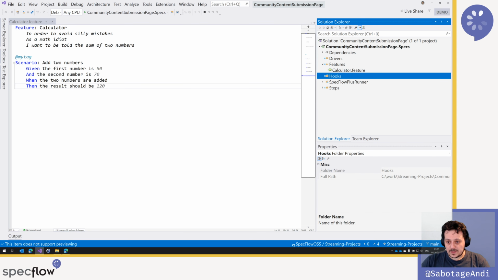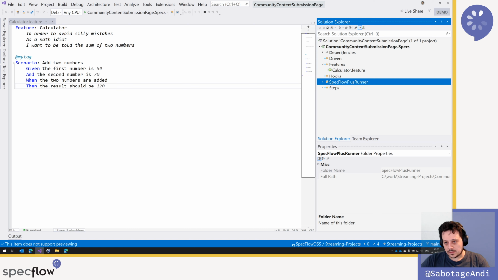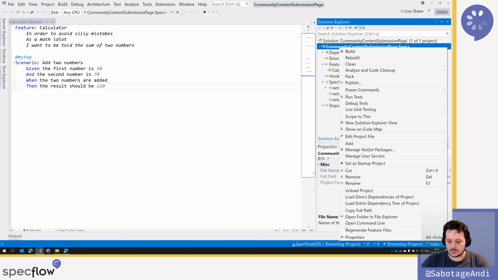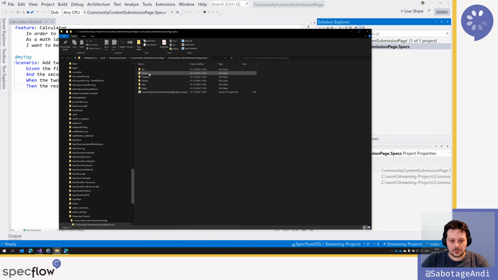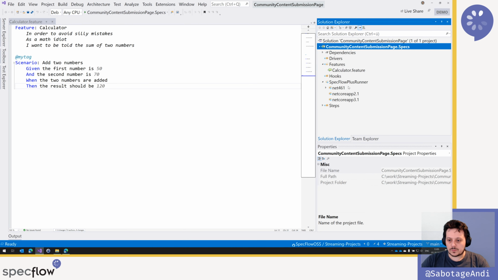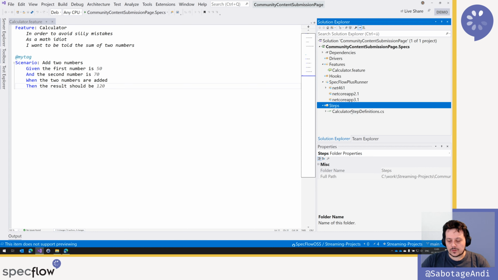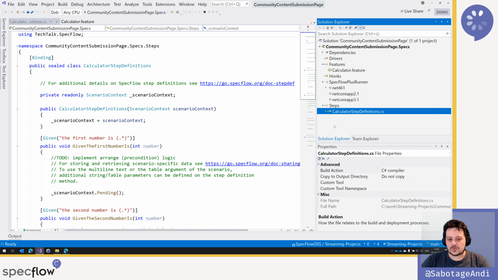This SpecFlow Plus Runner folder, you can ignore this. It's not really here. This is how the runner has to integrate in Visual Studio. This is displayed, you can ignore it. It's not a folder on the file system. So if you go in the file explorer here, you don't see it. This is only virtually displayed here in the Solution Explorer, and our last folder is the steps file for our bindings.